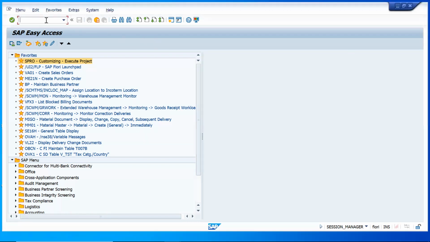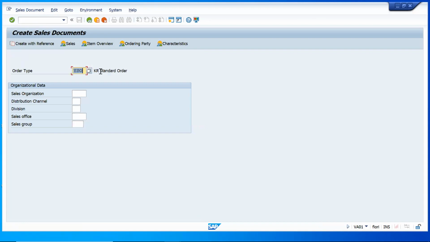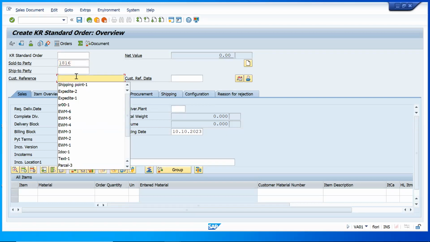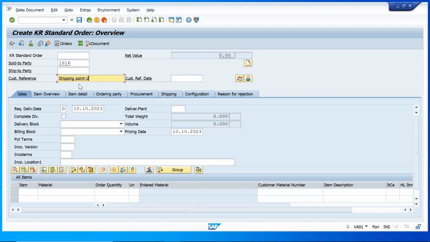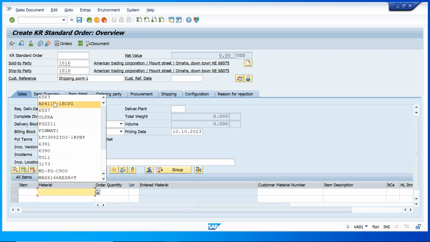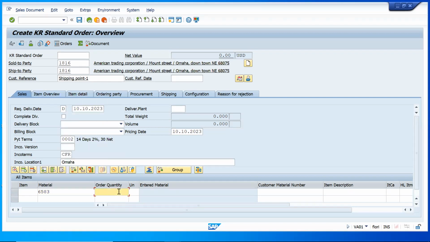Let me create a sales order and show where the shipping point will be determined, how, and on what basis it is determined. My order type is YS4. I'm entering the customer and the customer reference number, my material is 6583. I'm placing an order for 100 units.